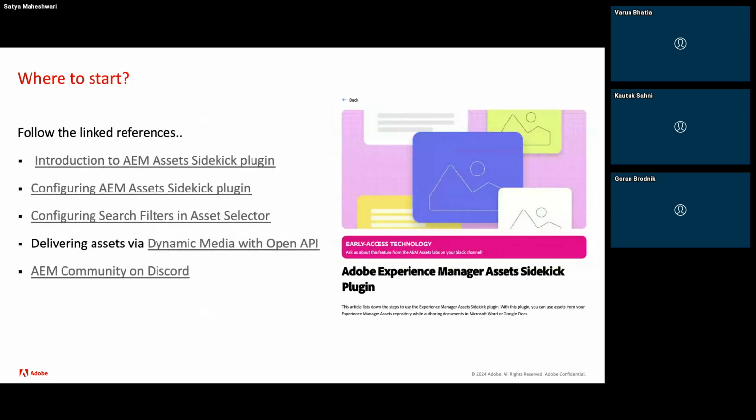Coming to the last slide, what is a good point to start? We have documentation available on the integration, how to configure it on an aem.live site. I have added links here, so you can follow those to set up the integration. For configuring search filters, there is a lot of flexibility available with the asset selector micro frontend itself. So there's this separate detailed documentation on how to configure the asset selector filters, which is linked, and which is a good starting point if you have very specific filtering use cases.